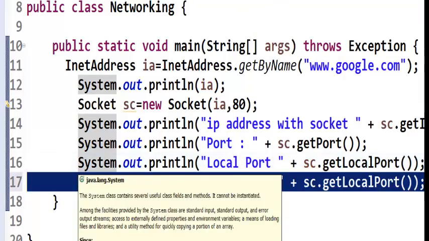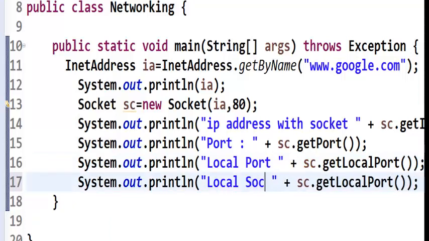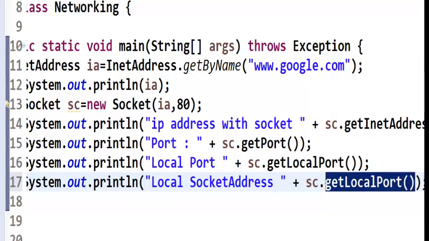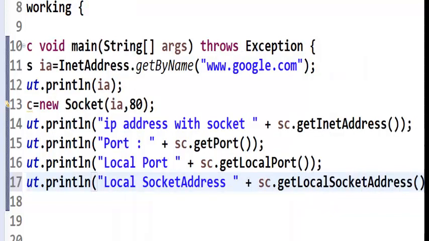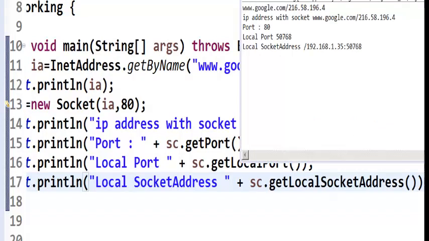Control Alt down arrow. Now after the local port, I may say local socket address. What is the local socket address? So sc dot getLocalSocketAddress. Now the local socket address is our socket address, so the socket address is complete.